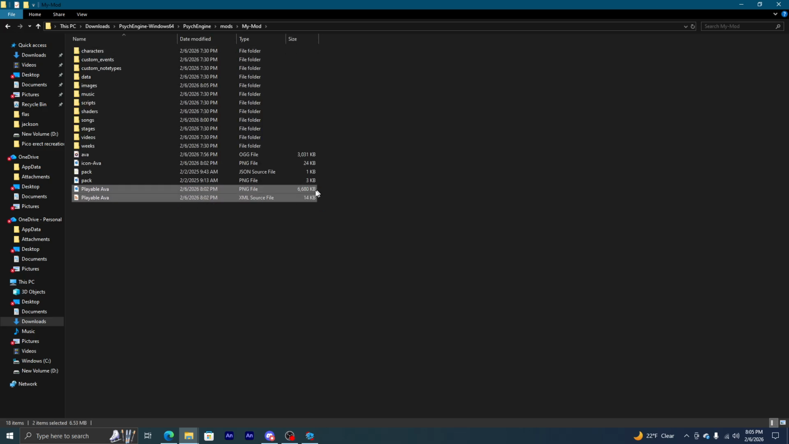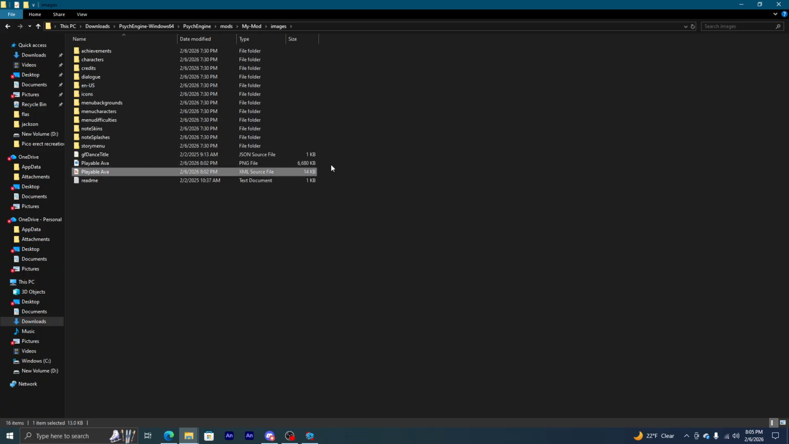Alright, so the PNG and XML, they both go in images. You need to move both the XML and PNG files. Oh my gosh, if my mouse lets me select it. In other words, you basically need to open both and put them in characters.